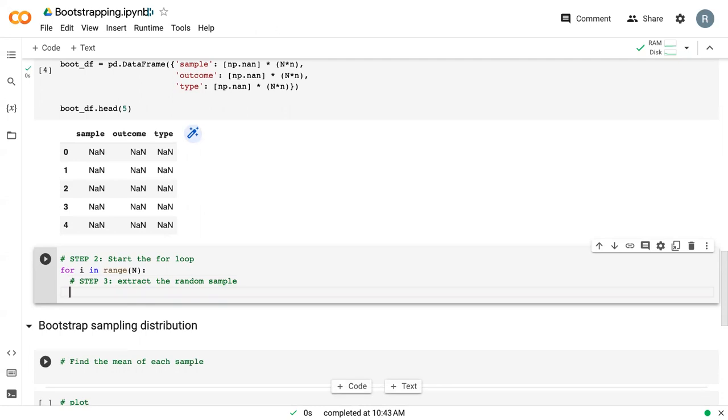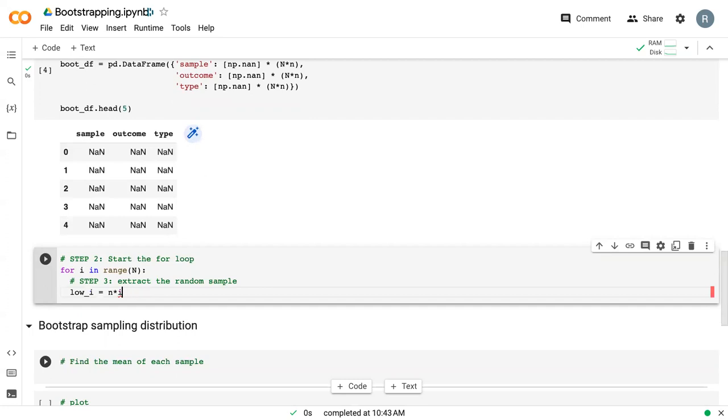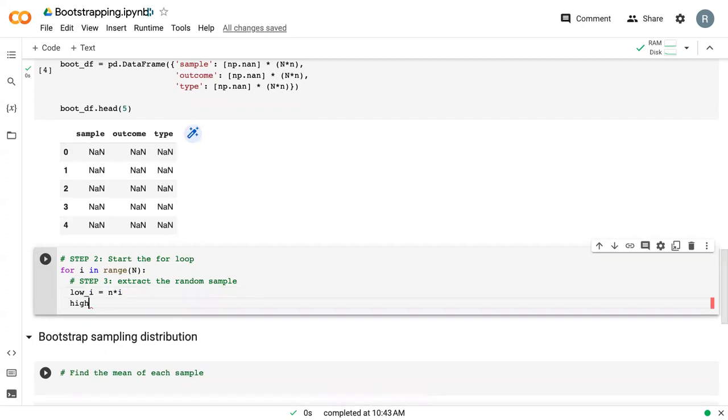And so in order to do this, we need to first develop some counters within our for loop. So we're going to have one counter called low I, which is just little n times I. And then we're going to have high I, which is the low I plus n minus 1. And so what these are going to do is allow us to move through our boot df data frame.